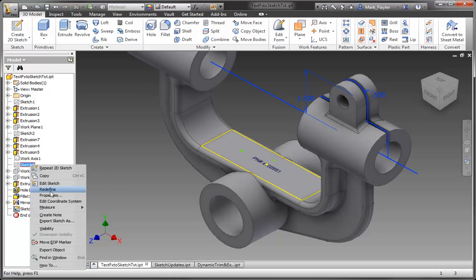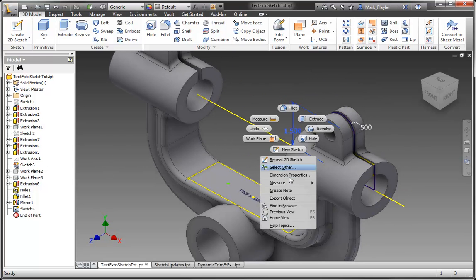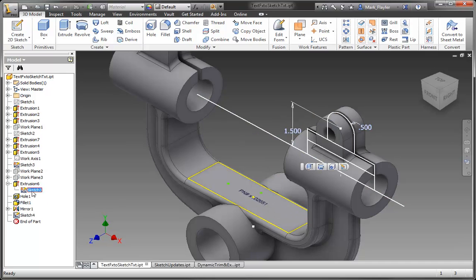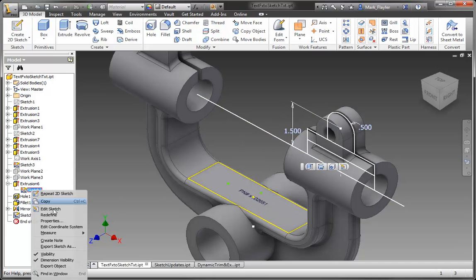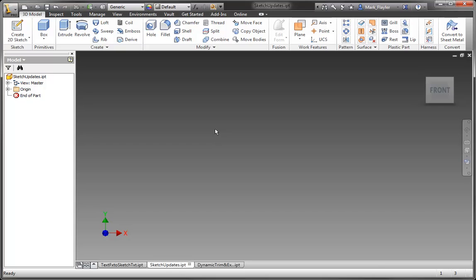We also have the ability now to find a dimension in our graphical window, right click on it and use a find in browser. So this will show me exactly where that sketch is just by right clicking on a dimension. Now that's great for very long feature trees. If you only have four sketches, it's not a big deal, but for very long feature trees it's very productive to help you locate a certain sketch.